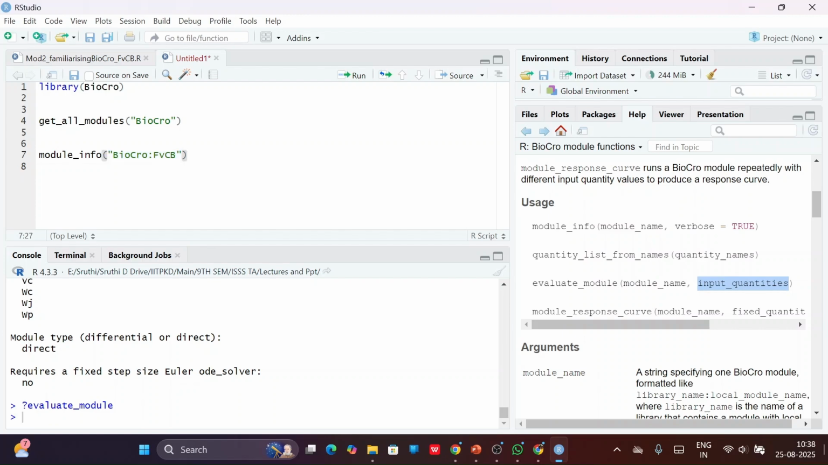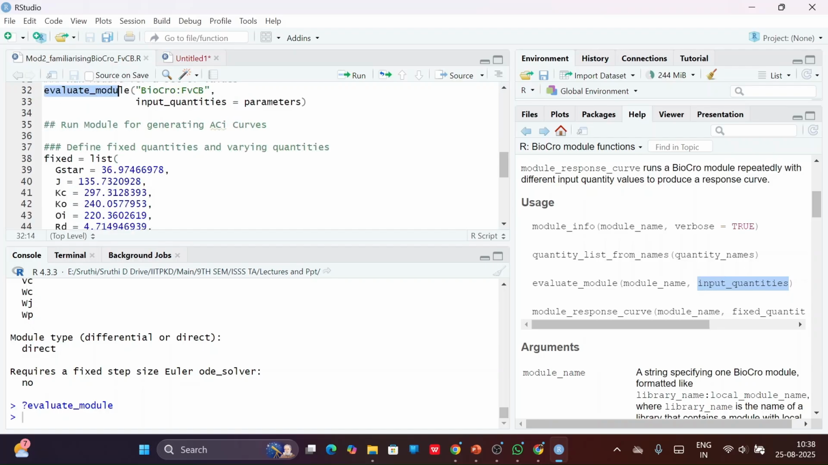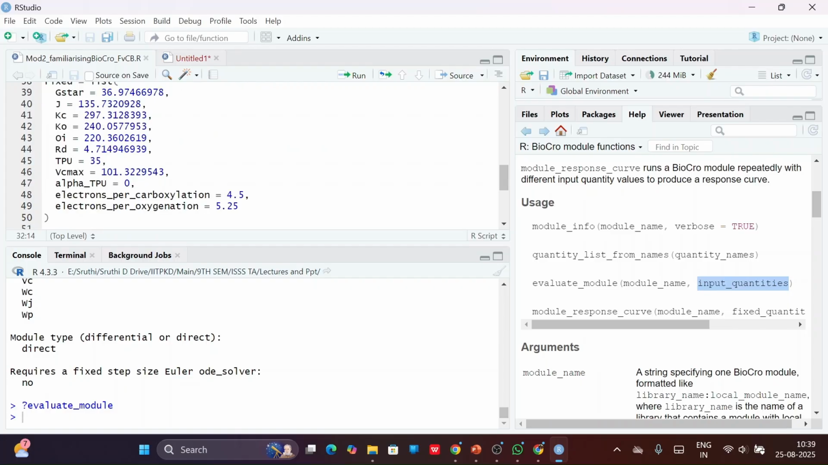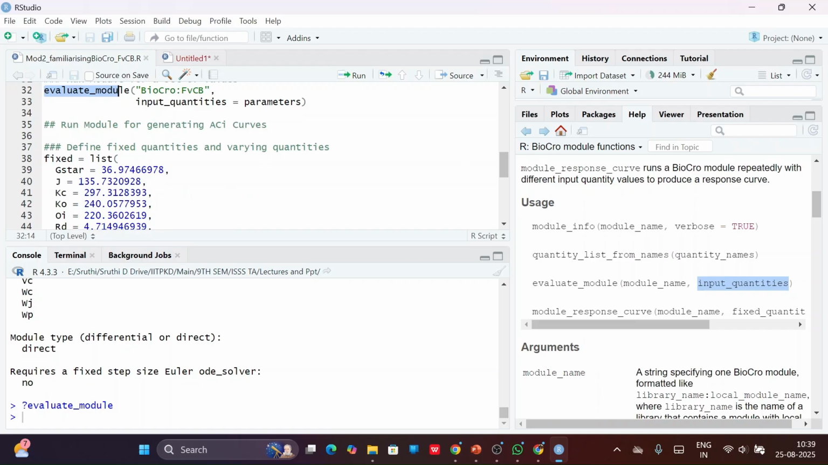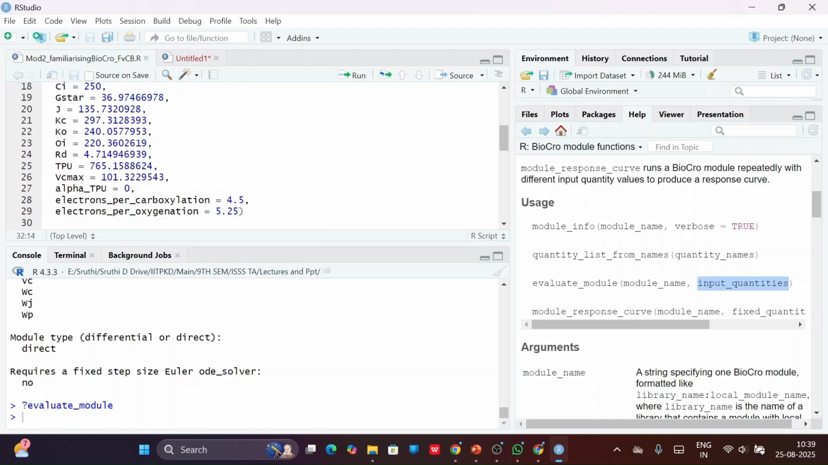So what we will do is first prepare the input quantities that are required for this evaluate module function. The input quantities required for the FvCB module are, like we had seen, G star, J, Kc, K naught, Oi, Rd, TPU, Vc max, alpha TPU, electrons per carboxylation, electrons per oxygenation. So these are the input quantities that we require for running evaluate module.